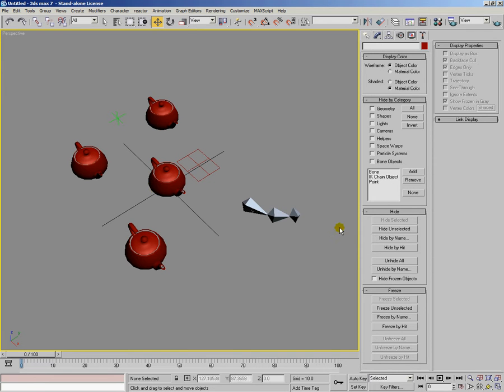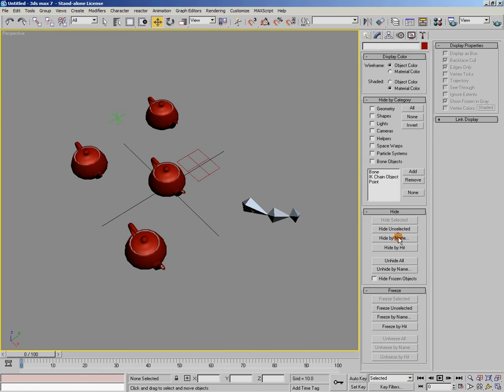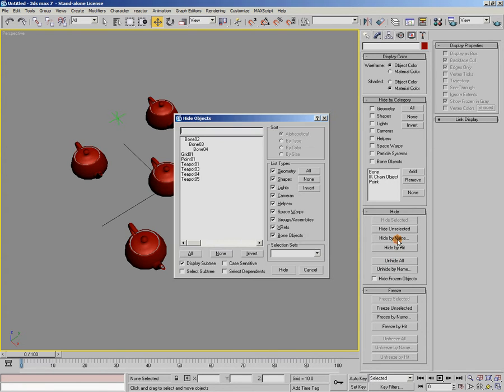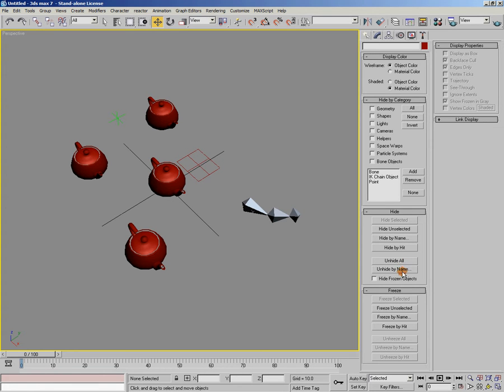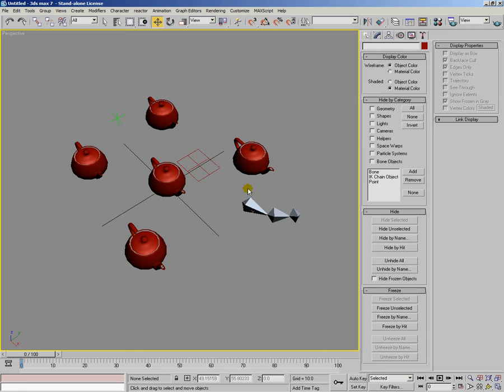And then you've got these other buttons here for working with what you've got hidden, toggling, hiding, and so on. So you can hide what you've got currently not selected, which is basically everything. I'll just undo that. I can unhide all, just undo that again. I can hide by name, which brings up a list of objects which I can pick from. I can unhide by name, so you can unhide a particular object based on its name.